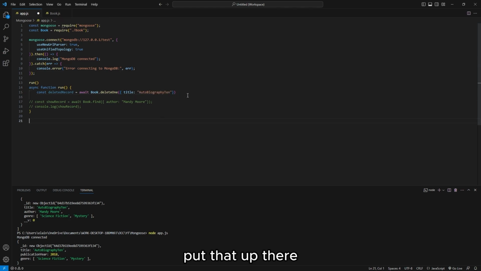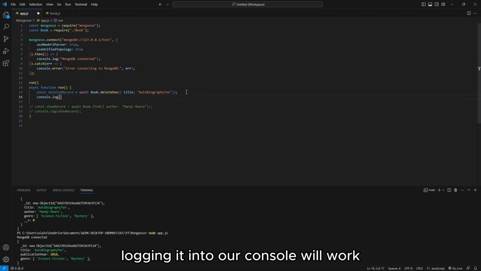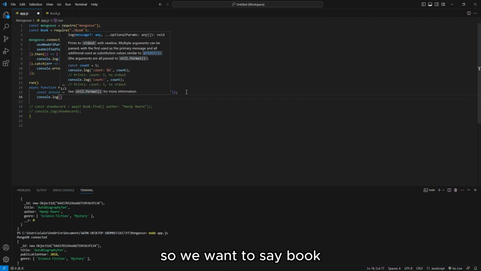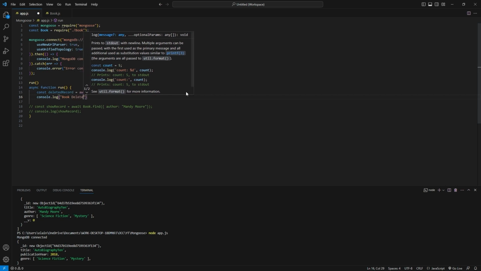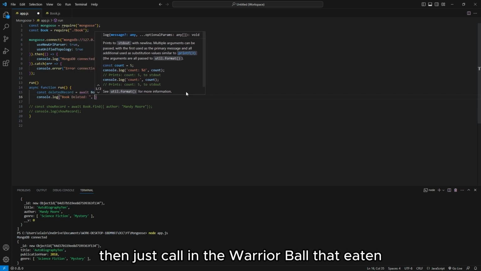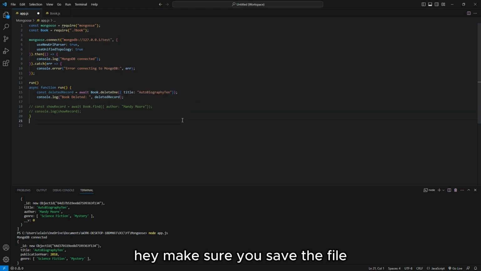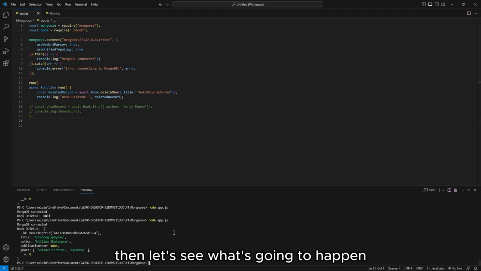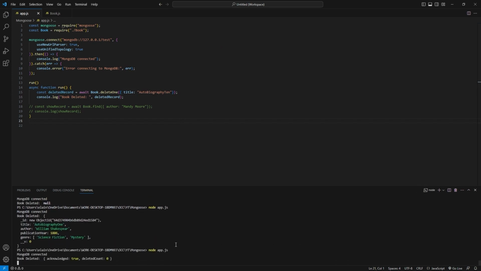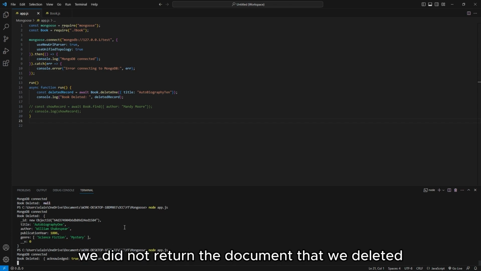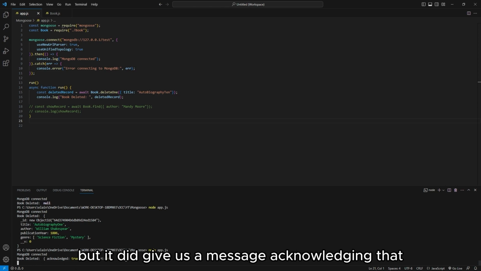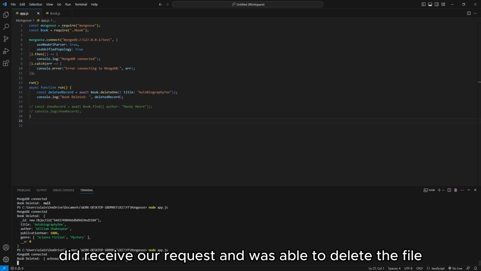Put that up there. The deleteOne method actually does not return anything, but let's see if logging it into our console will work. So we want to say book deleted, and then call in the variable deleted record. Make sure you save the file, and let's see what's going to happen. As you can see, it did not return the document that we deleted, but it did give us a message acknowledging that it received our request and was able to delete the file.